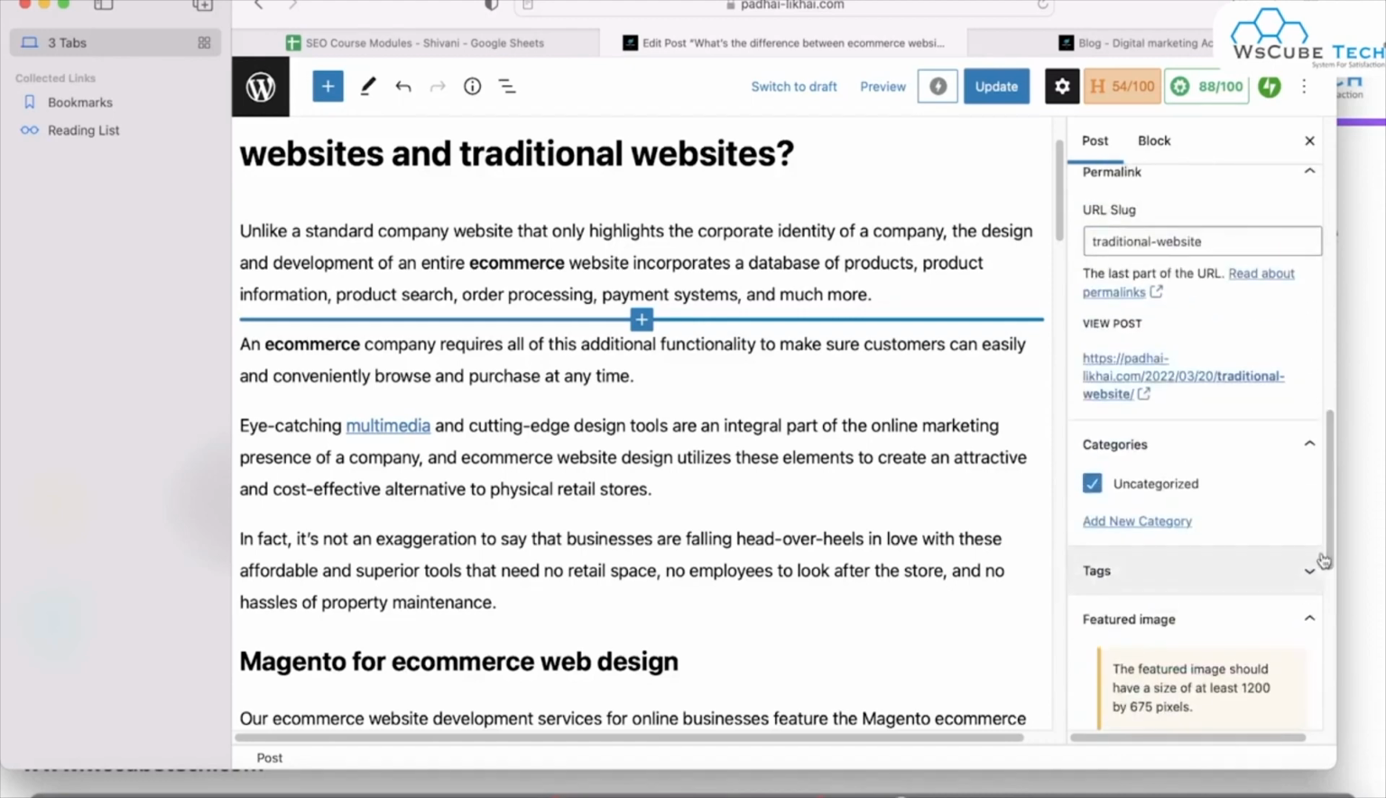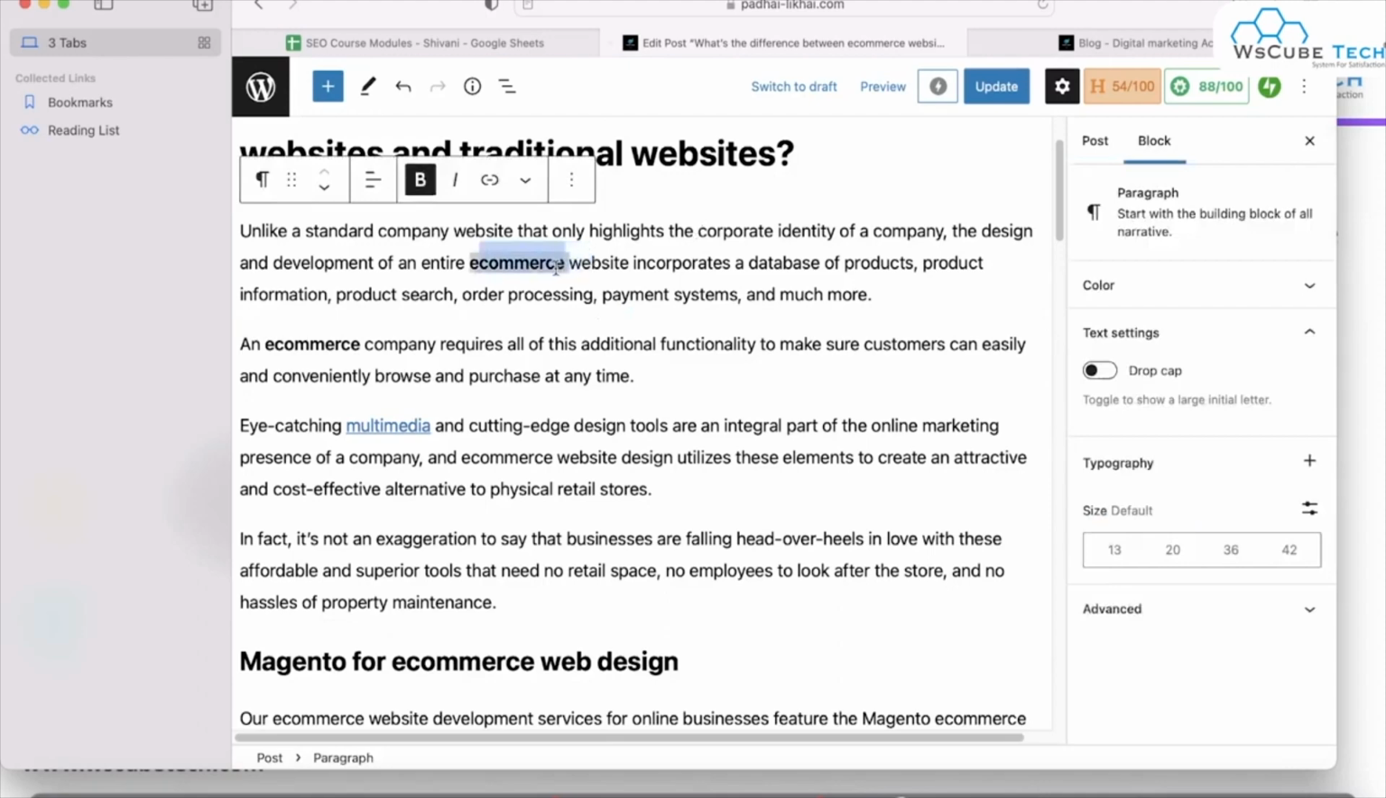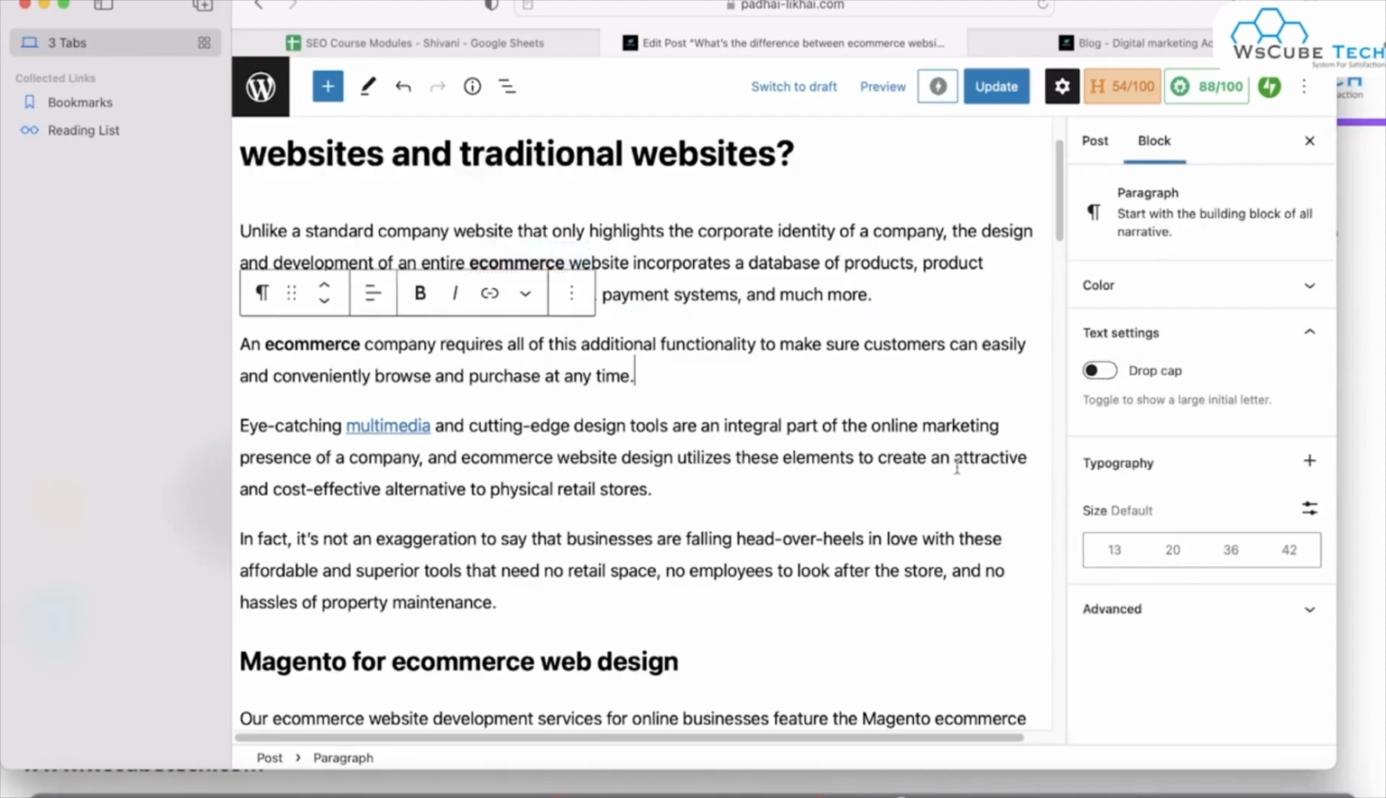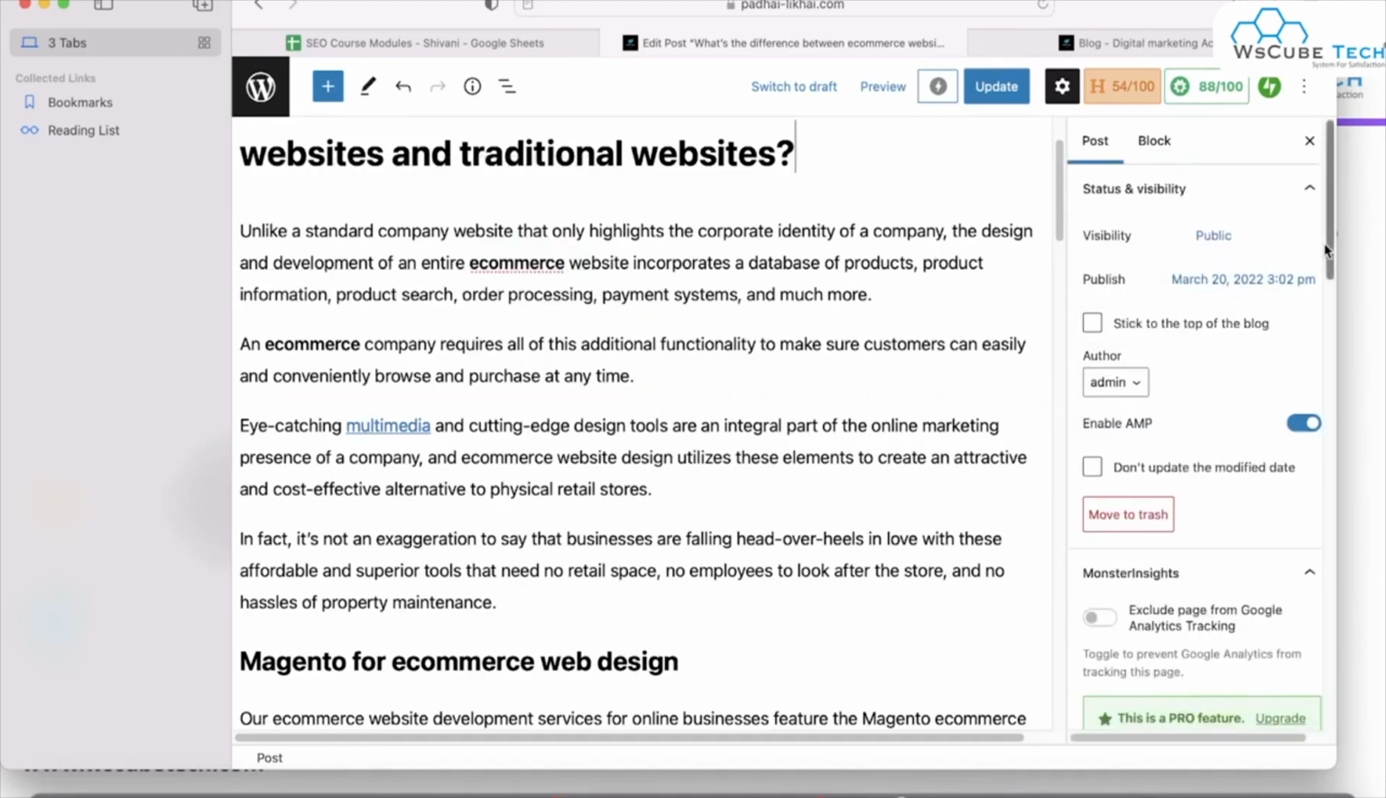Okay. Now when you add this particular slug, it is important that you mention the keyword here. Whatever the primary keyword is for this particular post, that keyword you must mention in your URL slug. For example, for this particular post, we have one keyword, that is e-commerce. This is the keyword we have. So what you have to do is simply mention this particular keyword in your slug.